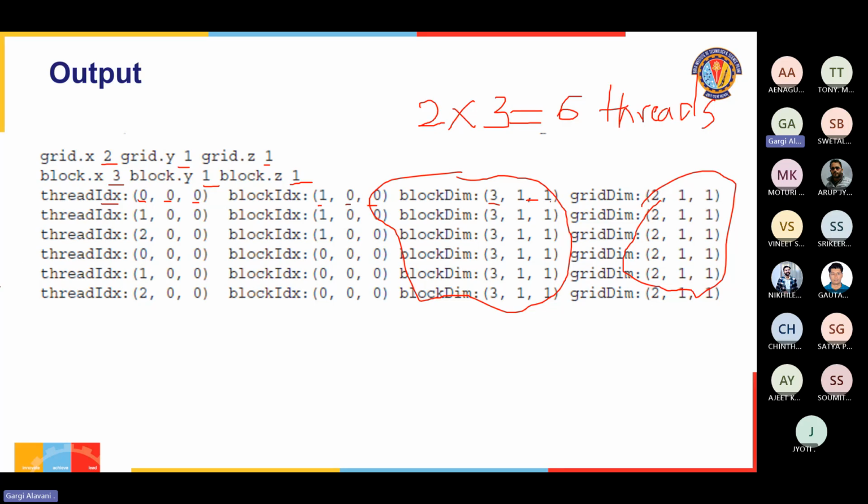These six threads are divided into 2 blocks. The first block's threads will have thread IDX 012, and its block IDX will be 000. The second block will have block IDX 100, and its thread IDX will again be 012. Is this clear now? Are the doubts clear, or are there still any doubts?